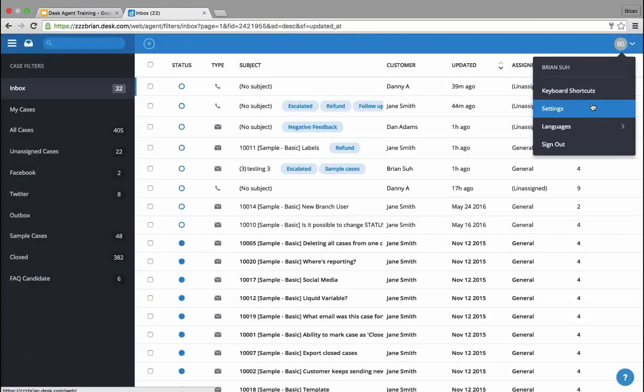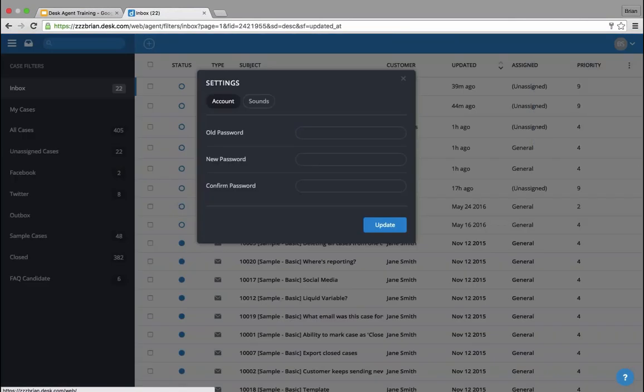Going back to the settings, we have a few simple account and sound settings where the agent can change their password and toggle their chat sounds on and off. And before exiting, make sure to click update if any changes are made as well.